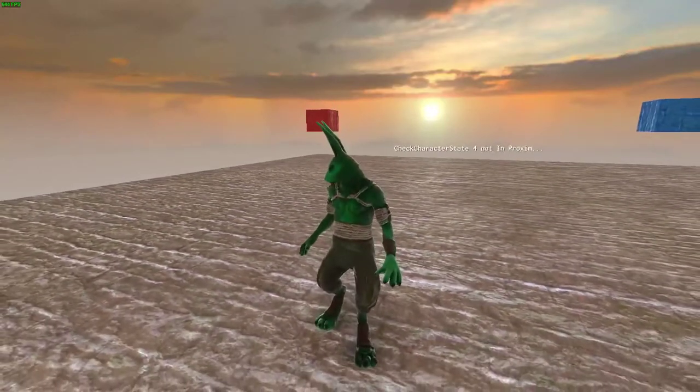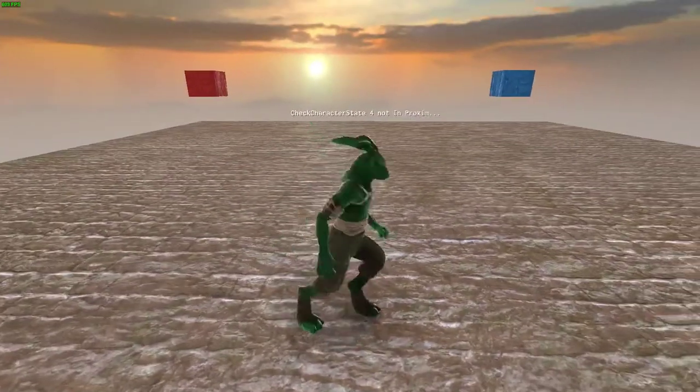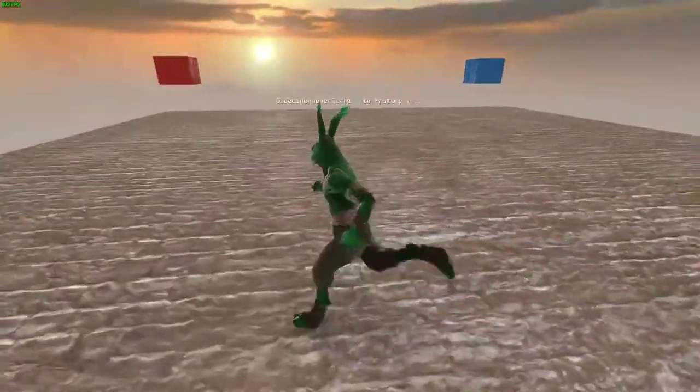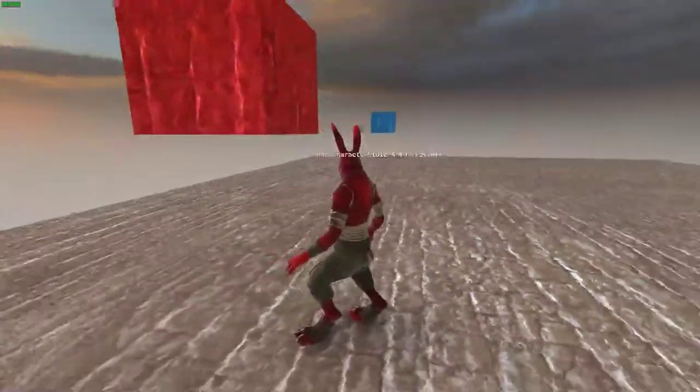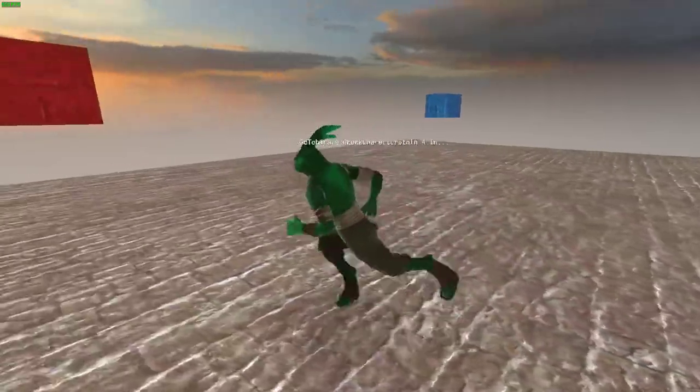And you see now I turned green. As soon as I started playing, it turned green. That's because I wasn't in proximity to either cube. Now I'm going to get close to the red one. And I'm red. Let's go away. I'm green again. I'm red.